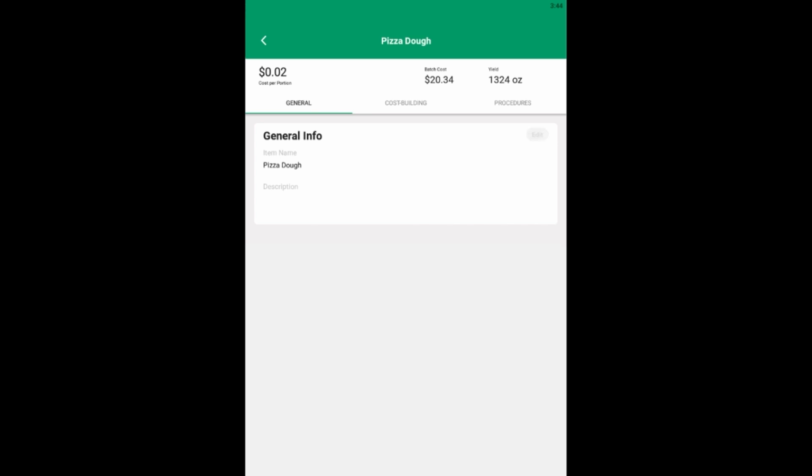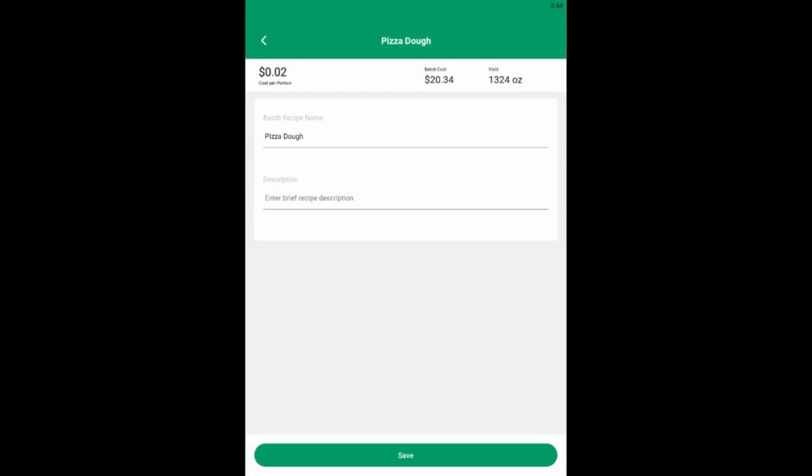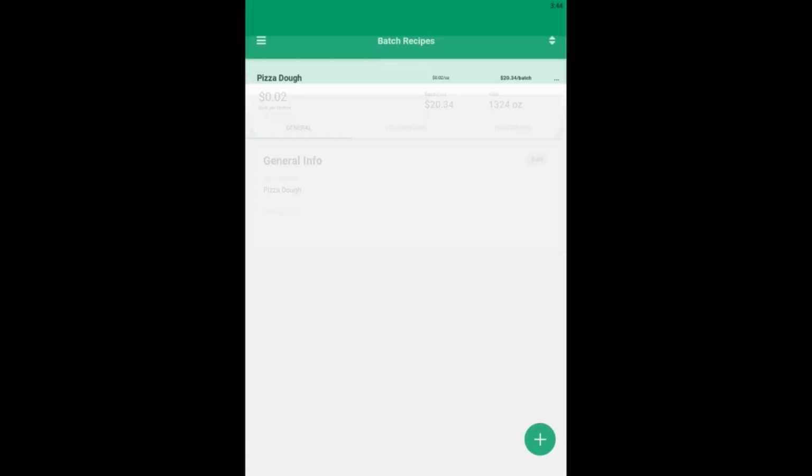Tap Edit in any area to make changes or update costs or procedures when necessary. Tap the back area to return to the main batch recipe screen. From here, you can swipe left for more options, including Update Recipe, Duplicate Recipe, or Delete Recipe.